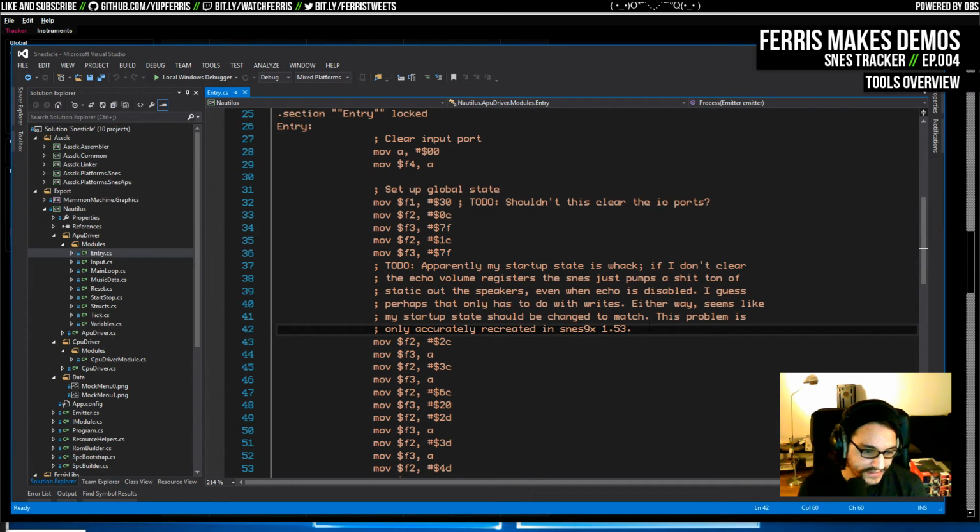Drew2: Nesticle was the first NES emulator that could run well on a 486. Oh, that's cool. I didn't know that.